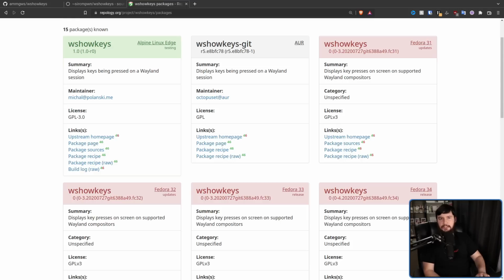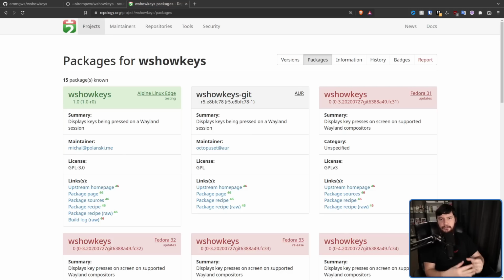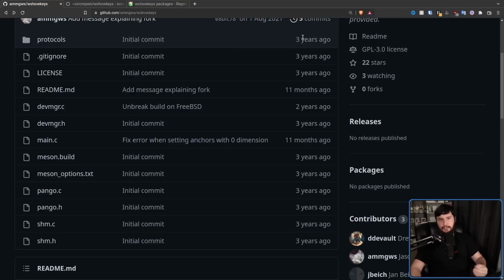I only mention this because most of the distros that have this application packaged actually have the old version packaged by Drew, and it probably doesn't work on most modern systems anymore. So if you want to use this and you're not on Arch Linux or on a distro based on Arch that has access to the AUR, your best bet is probably just going to the repo and compiling it manually.